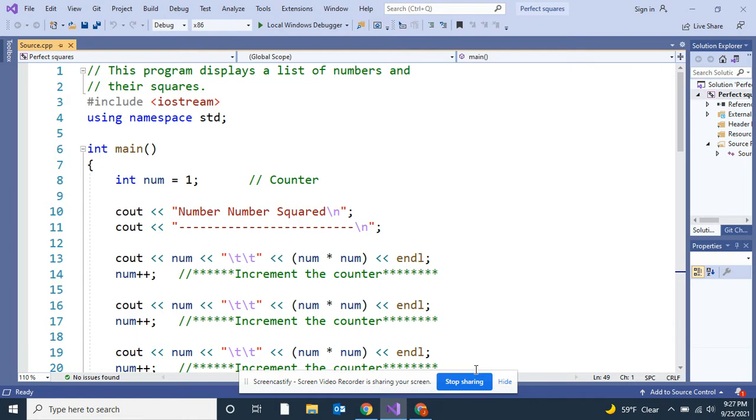This program doesn't have anything fancy in it. If you look up at the top, it's only got iostream and using namespace std. I make a counter, and all counters are integers. When you count, you don't count 1.0, 1.1. It's always just a counting number. So I'm going to make int num equals 1. I could have made this 0. It really doesn't matter where you start, but I'm just going to make this a counter.